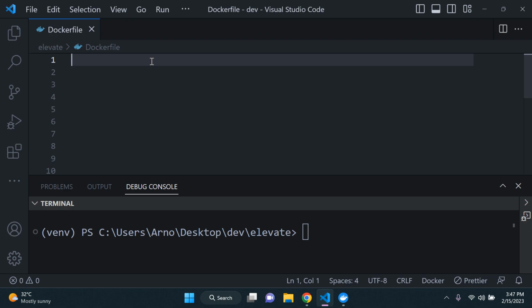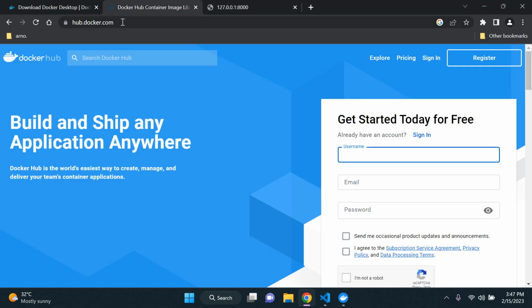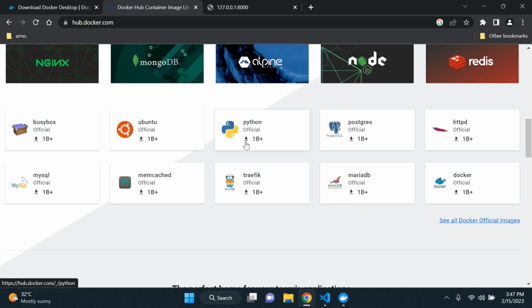So the first thing that we need to do, as you guys would assume, is we need to add in an operating system. So we can head over to Docker Hub to find a Linux operating system that is Python based per se. So you can head over to hub.docker.com, and I will put this link also in the description below for you. You want to scroll down and you want to look for the Python based Docker images here. So here's Python.